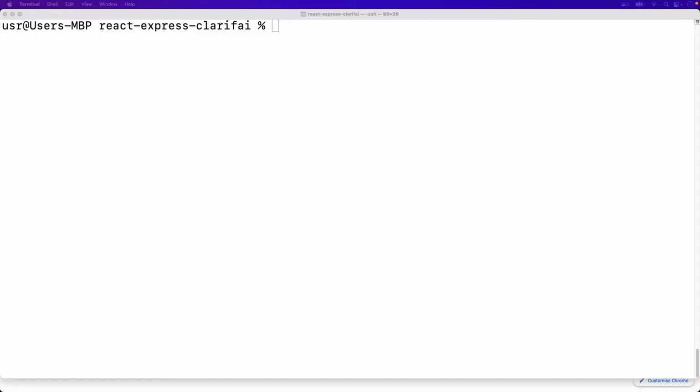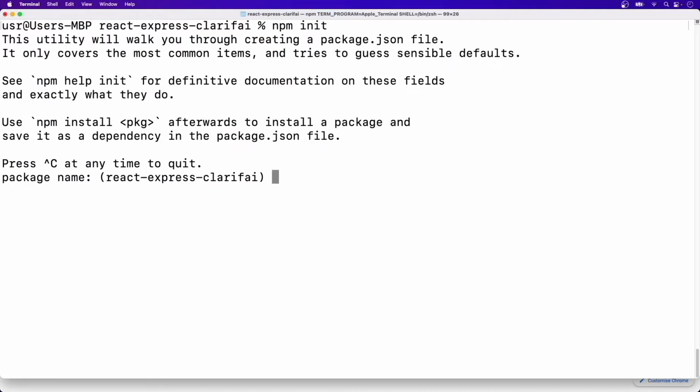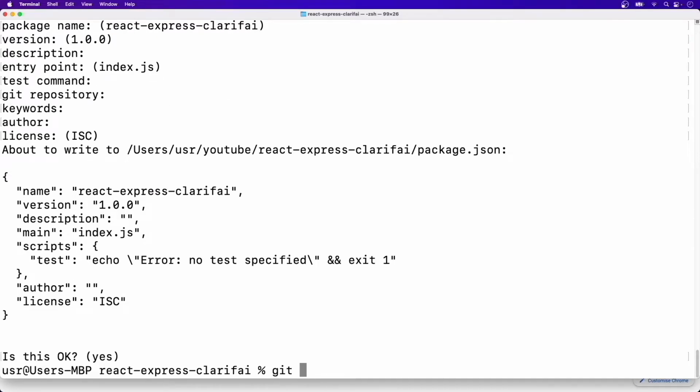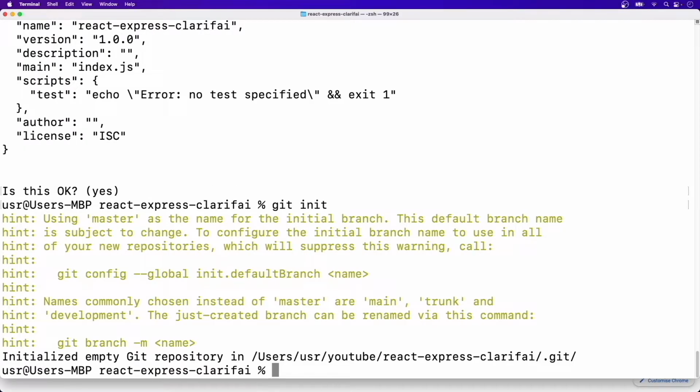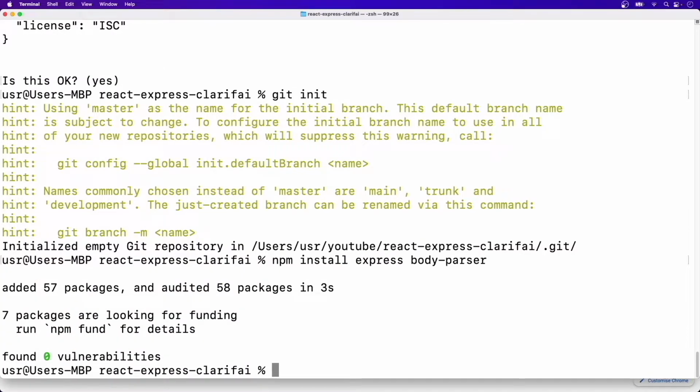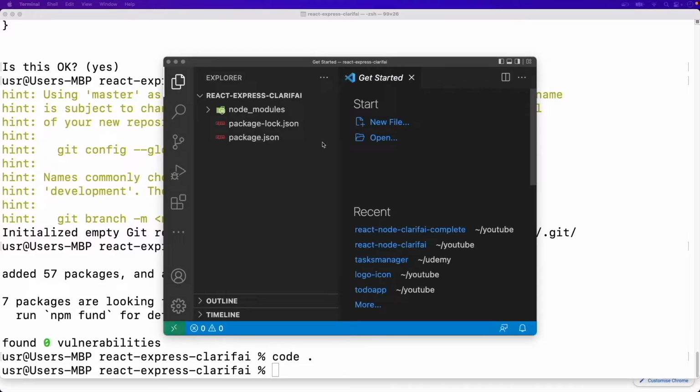In here, I will run npm init. And I'm just going to skip through all the questions here. Let's also run git init to initialize this as a Git repo. Now we want to install some dependencies, so run npm install express and body-parser. Now I will open this folder with my code editor using code space and dot. I'm using VS Code, but you can use whatever you want.